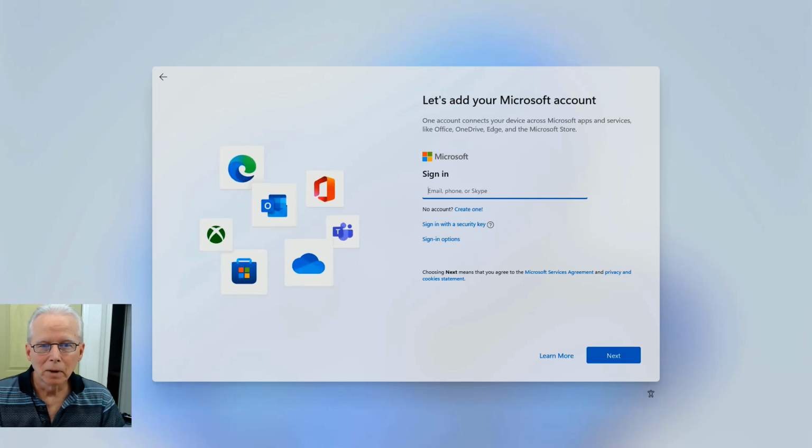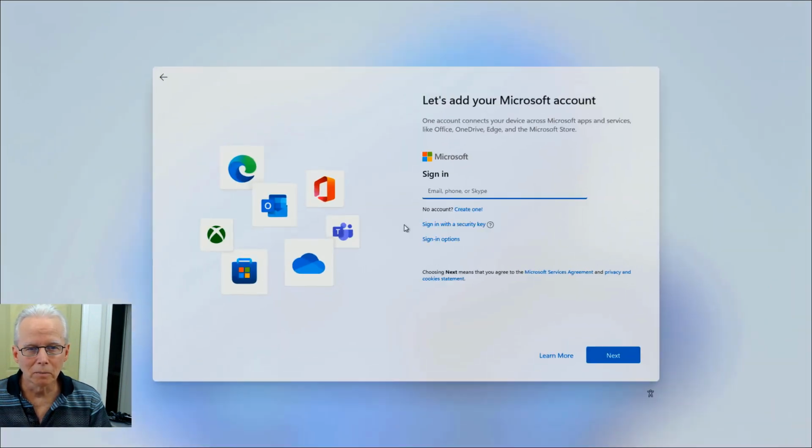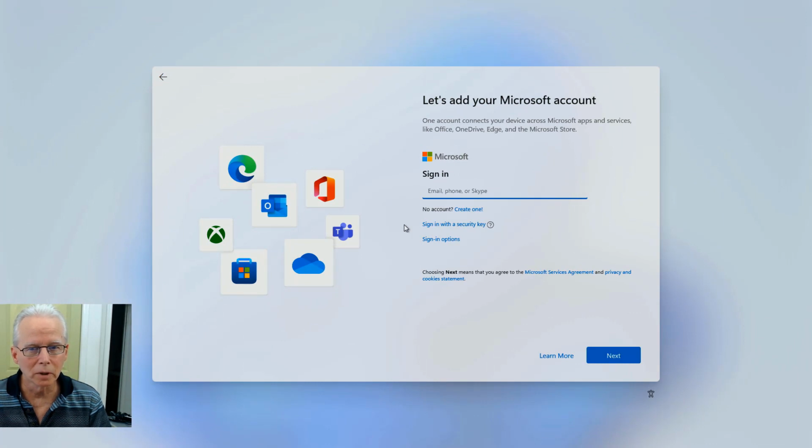Now let's add a Microsoft account. So it's asking for email, phone, or Skype. You can identify a Microsoft account with any of those. Now the screen just went black on me. That's probably a display driver being installed, so that would be completely normal.